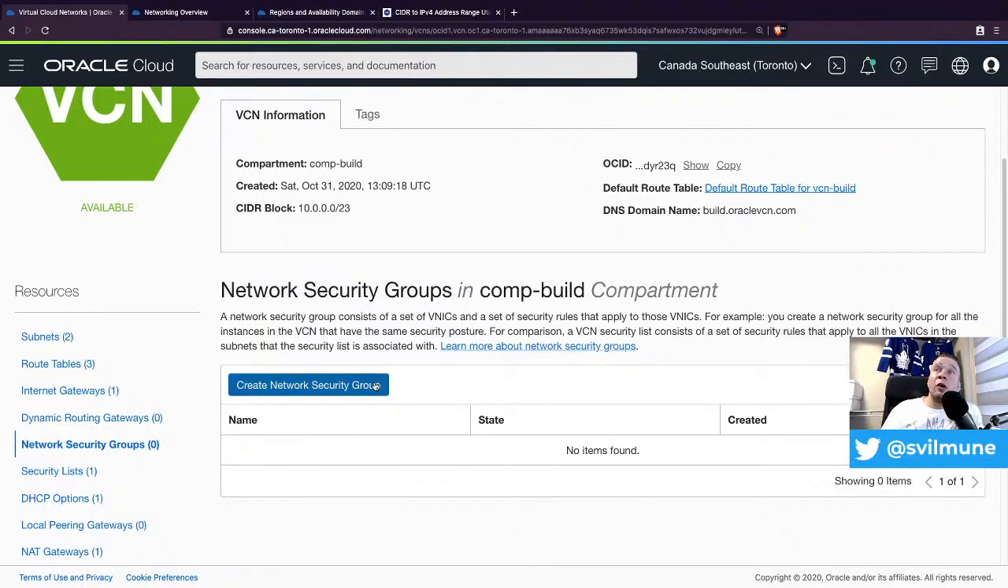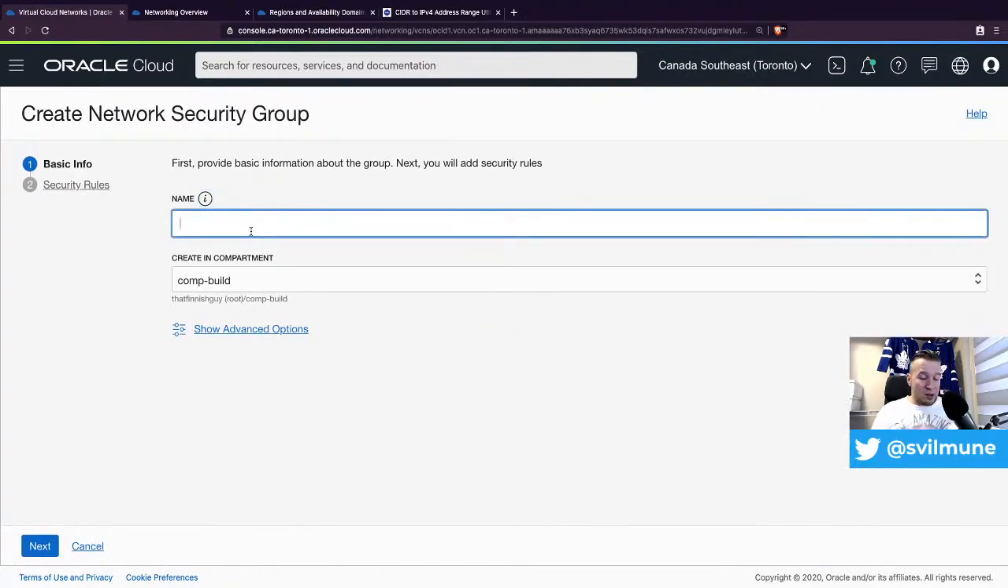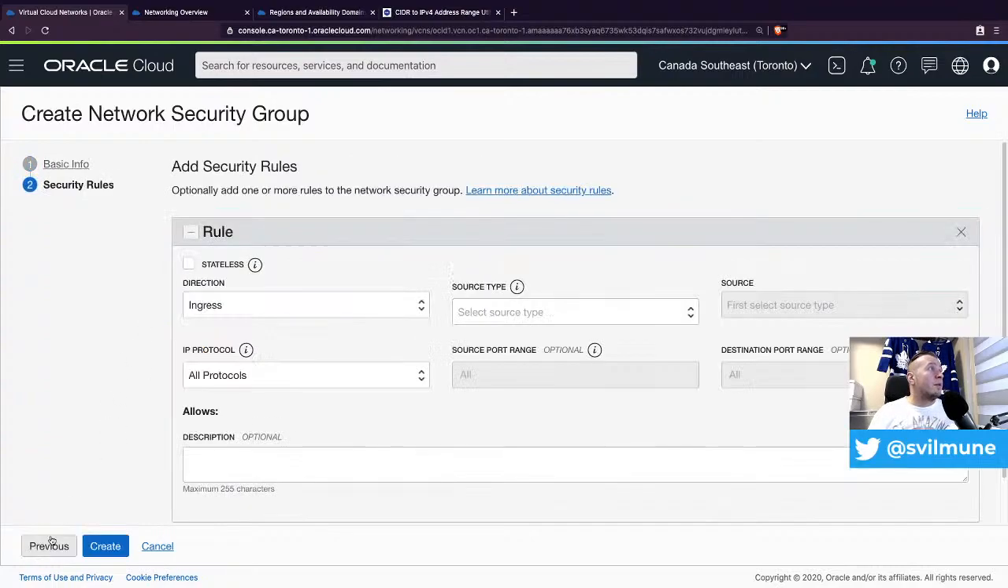So you don't need to allow it for the whole subnet, like you do when you assign the security list for the whole subnet. So let's create the NSG, which is gonna be, let's call it NSG web, and we're gonna allow the rules.